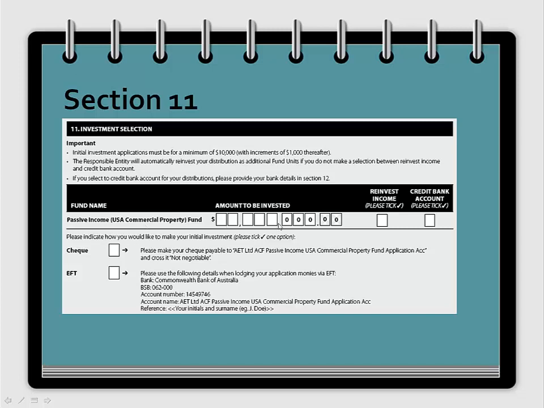So what we want to do here is the amount that you plan on investing, minimum amount $10,000, $1,000 increments thereafter. And please tick whether you want your distributions to be reinvested or whether you want to take them as cash. And then please tell me how you would like to make your initial investment. Will you be sending a check? If so, please make it payable to AET Limited as custodian for the Passive Income USA Commercial Property Fund application account.